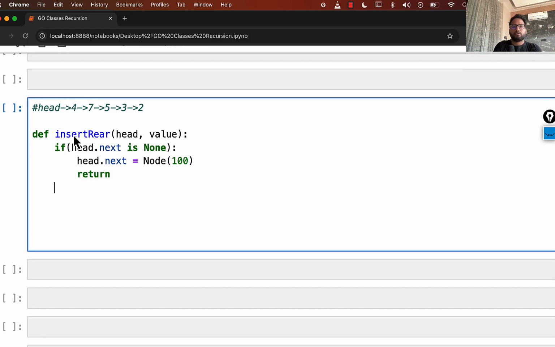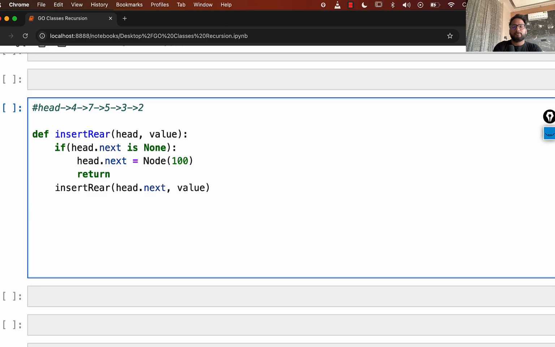Otherwise I will be just calling the same function, which is insert rear, with head dot next and the same value or data, whatever you want to say. So yes, that's what I want to do. So let me just print also. So print linked list. Okay, so print b4.